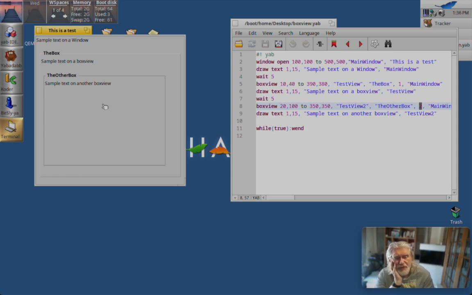Okay, so that's it for BOXVIEW. Nice short little lesson today. So go forth and write lots of programs with box views.